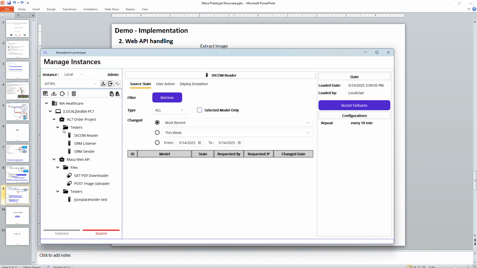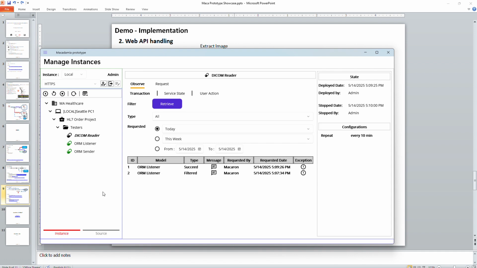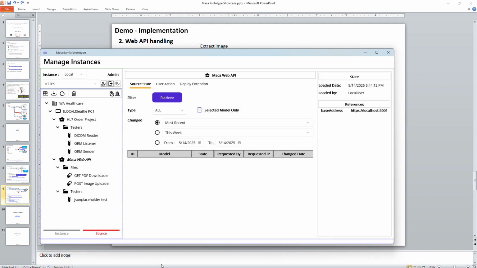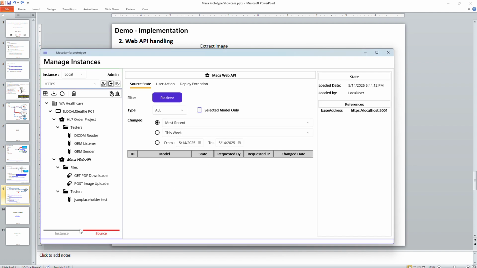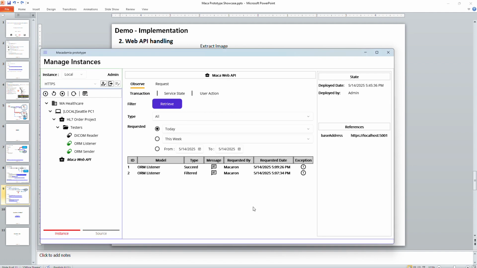So in the server instance, we still have two running, the ORM listener and ORM sender. Just let them keep running. And then the next thing is we can just deploy the related models. But at this time, you're not going to deploy all the services because this service is not ready yet. So you can take the one-by-one approach, which is to deploy all containing models in the node. And then this will deploy only the MACA. And then it has a base address, this one here. And then in the same way, the files.